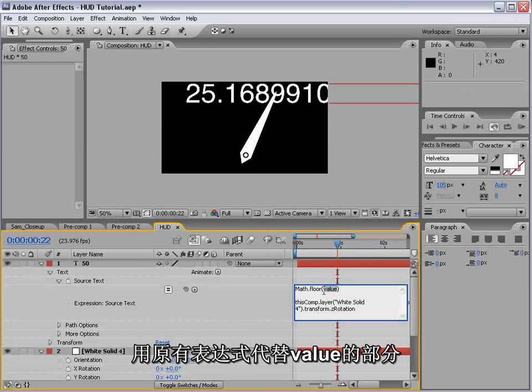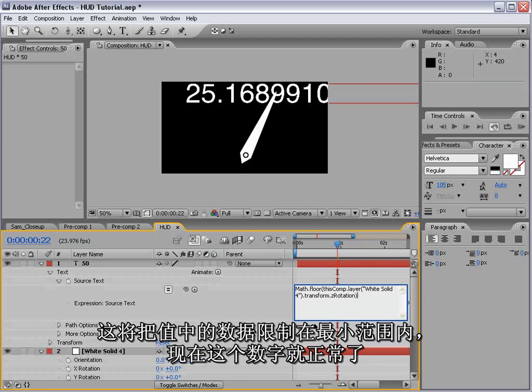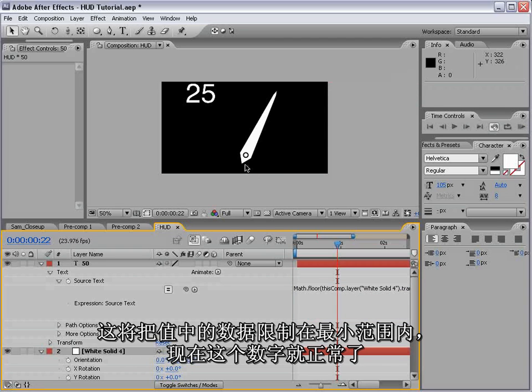Now value is what we're supposed to put here. So in this case, we're going to delete all this and move this into its place, and then close it with a semicolon. And if we click away, that will basically take whatever the value is and bring it down to its lowest whole number. So now that number changes and looks good.